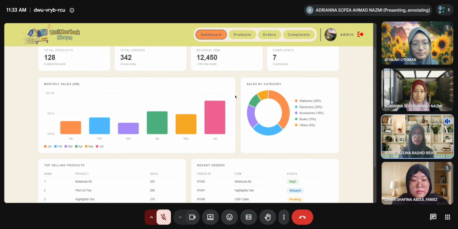And then under that, we have the monthly sales chart, which displays the sales trend over the months, which helps the admin to monitor sales performance more easily and identify any increase or decrease in sales. And then next to the chart, we have another chart, which is the sales by category chart. This chart shows how sales are distributed across the different product categories.